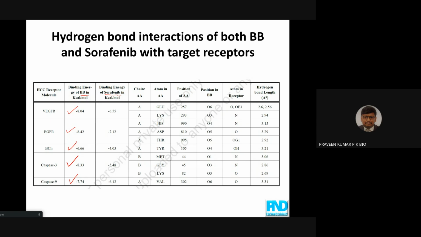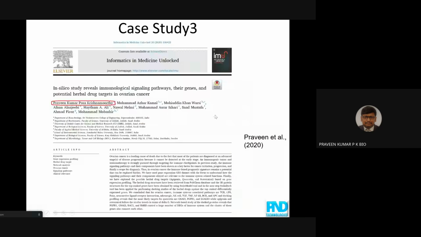Sorafenib is a popular drug used for treatment of hepatocellular carcinoma up to the third stage. It is a popular chemotherapy drug. But when compared to this sorafenib, which targets multiple receptors, our plant compound is also showing a significant result. And these are the contacting amino acids.